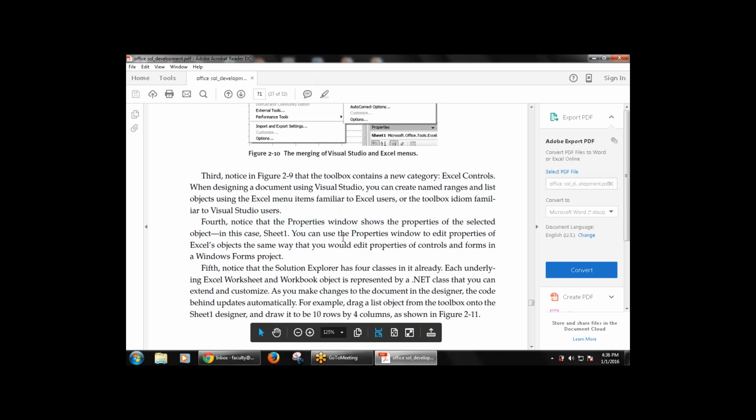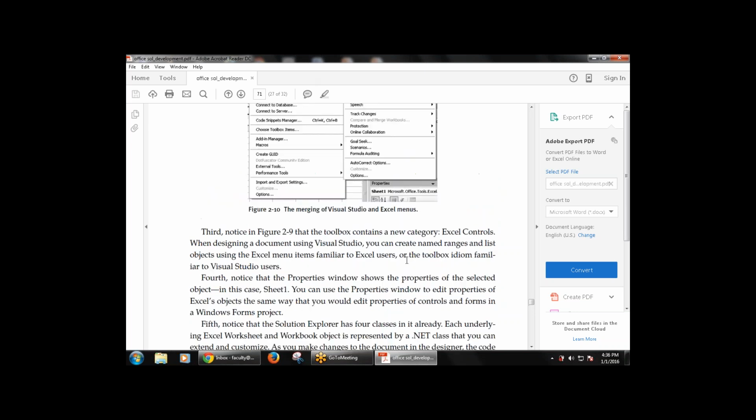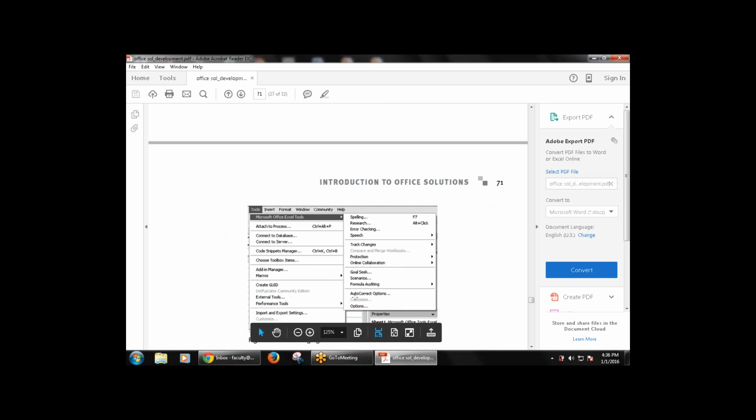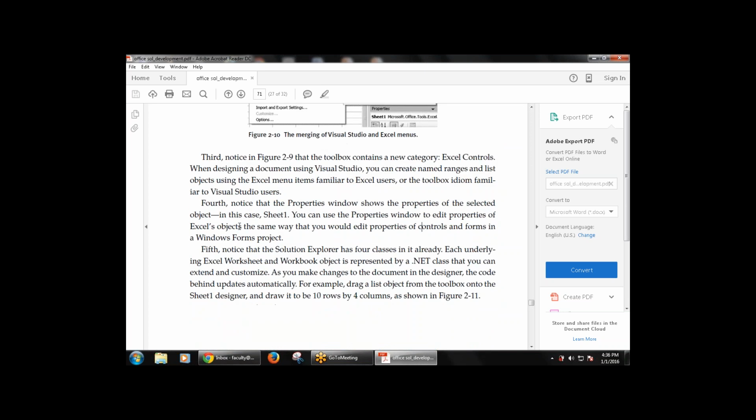There is the properties window that shows the properties, and you can use the properties window to edit the properties. The properties window is also available to edit the properties that are available here.